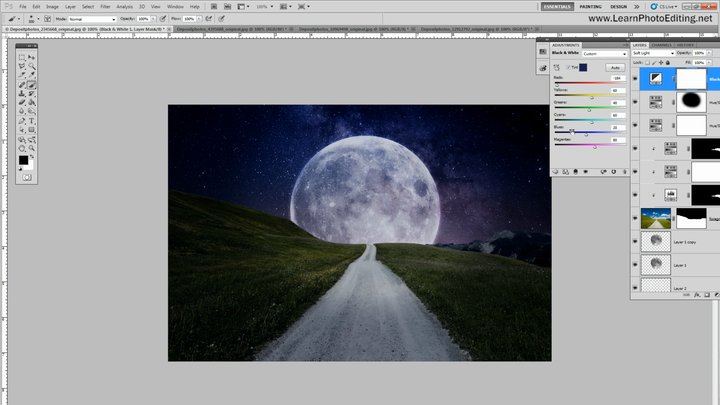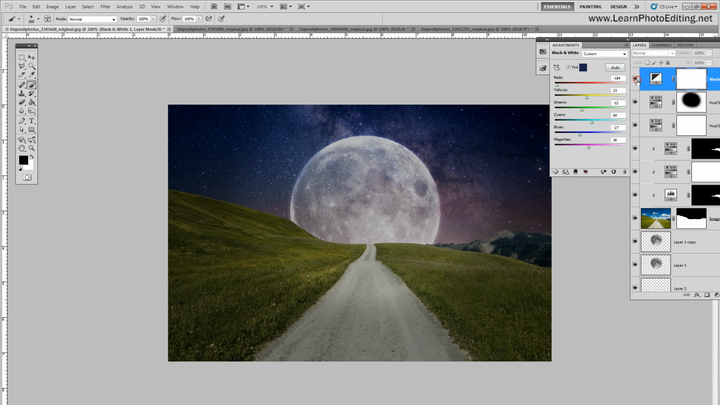Let's put -184. You can see this affected the red in the image. Here is the yellow. I am going to put 24. Green, maybe -12. Cyan, I'm going to leave it like that. I'm going to put -27. And I'm going to put 36.